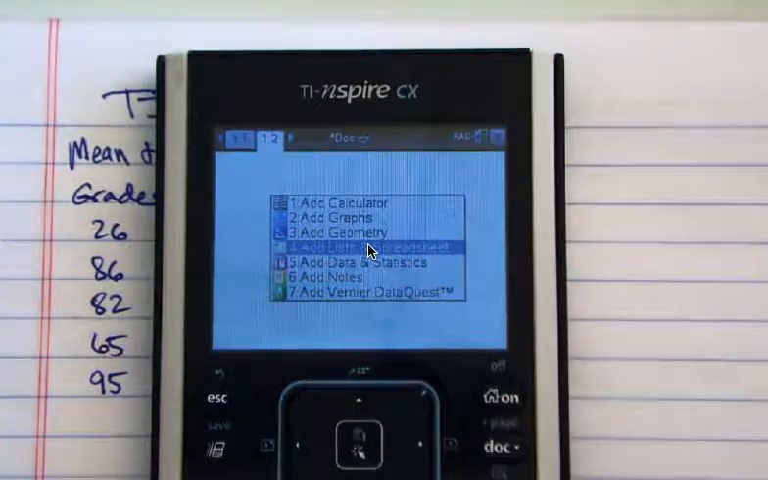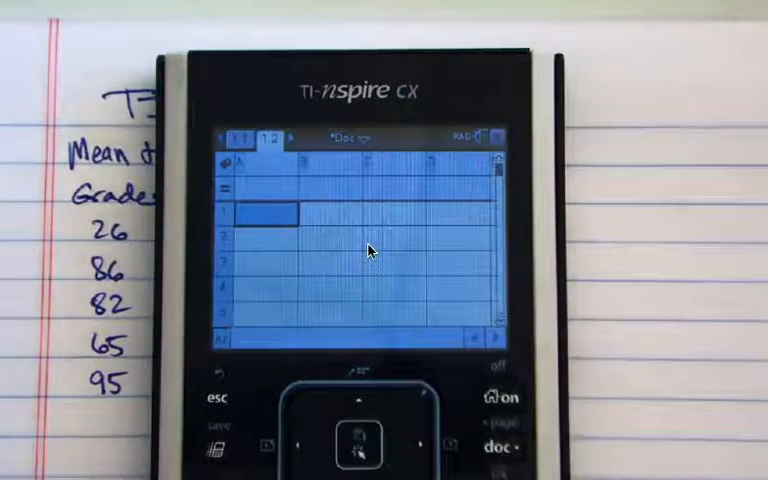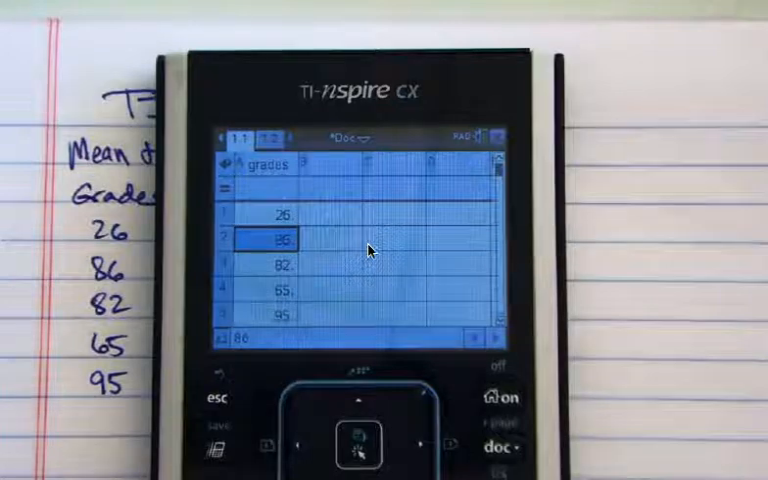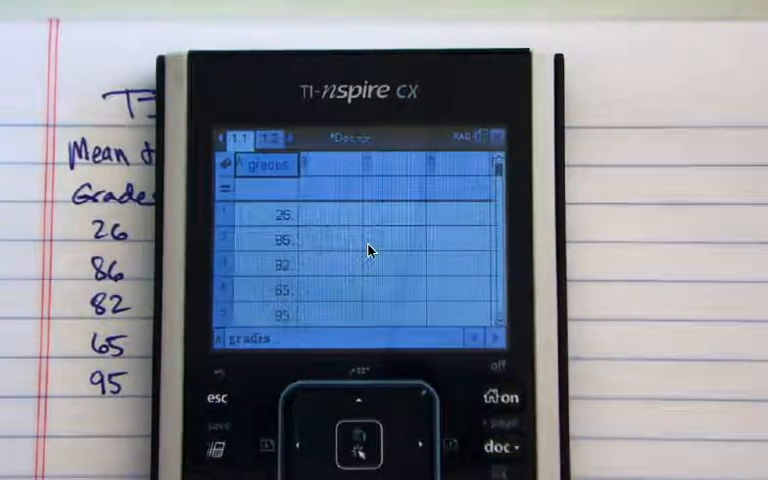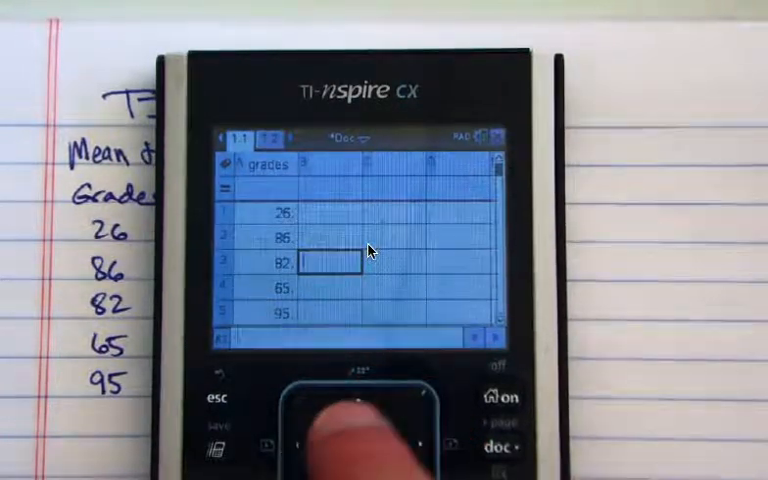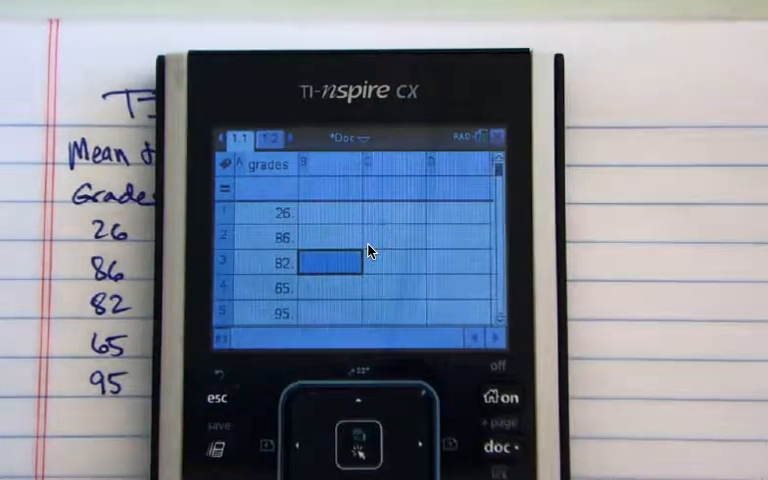to lists and spreadsheets. It's going to give me up a blank columns and rows here. Now I've already plugged them in. The first thing I'm going to do is put in grades up here at the top, and I'm going to list the grades out underneath that column.